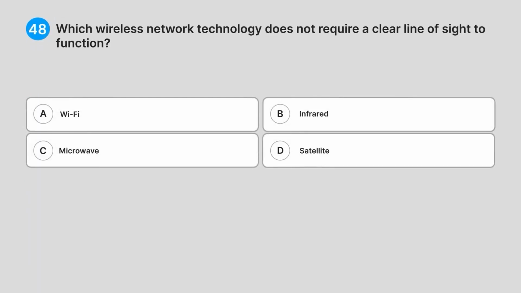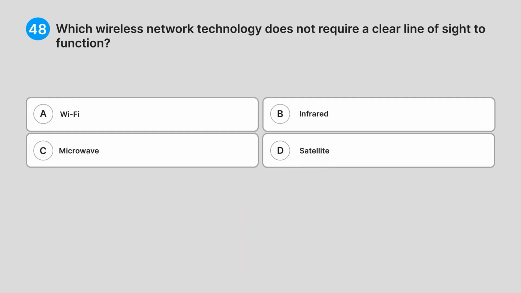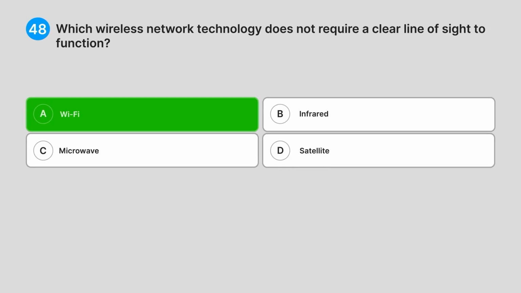48. Which wireless network technology does not require a clear line of sight to function? A. Wi-Fi. B. Infrared. C. Microwave. D. Satellite. Do you know the answer? Correct answer, A. Wi-Fi.